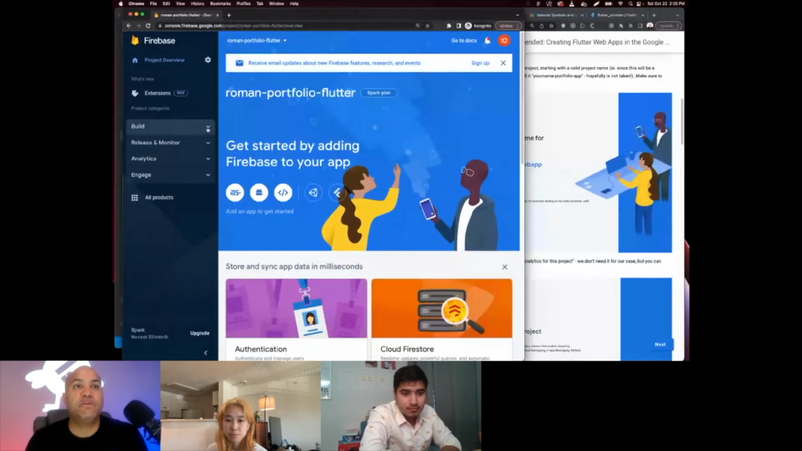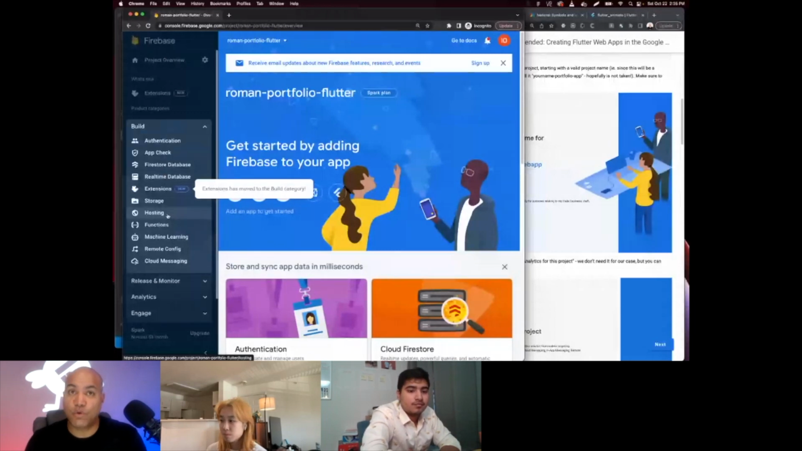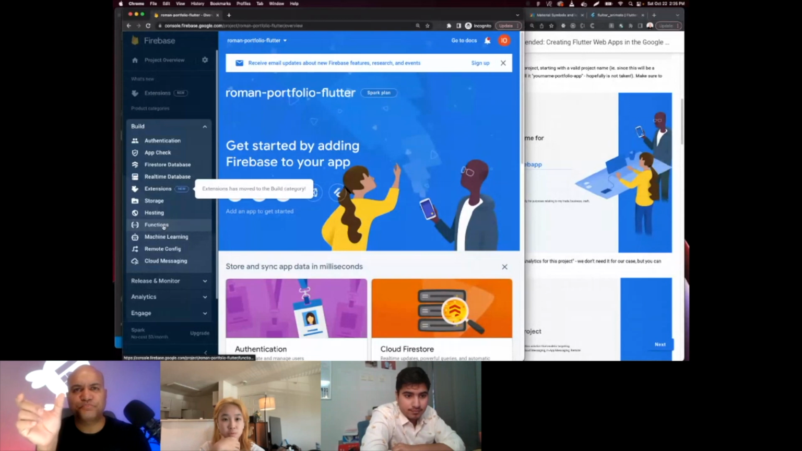For example, we're going to be using most of the build features. If you expand the build, you get authentication, you get app check, you get Firebase, Firestore database, you get hosting. That's what we're going to be doing. You can manage storage from here, like Google Cloud Storage, like buckets. You can manage your functions from here. You could do cloud functions. It's a little bit outside of the scope of this tutorial, but cloud functions are like event driven, single purpose functions that you can deploy on the cloud.